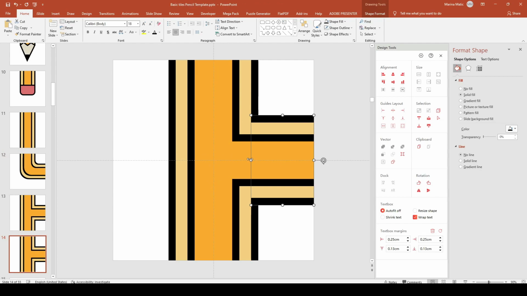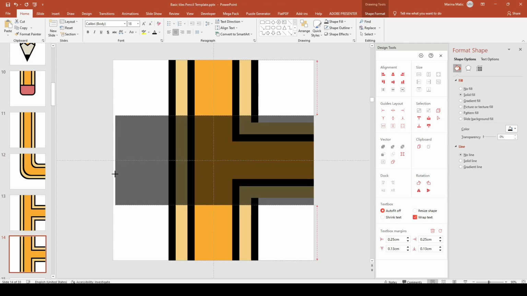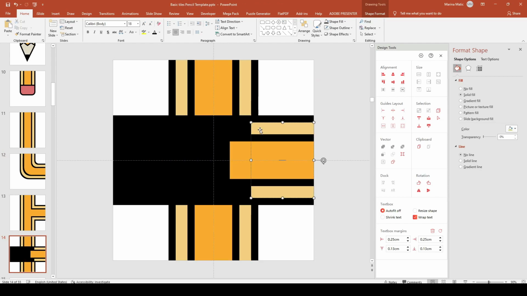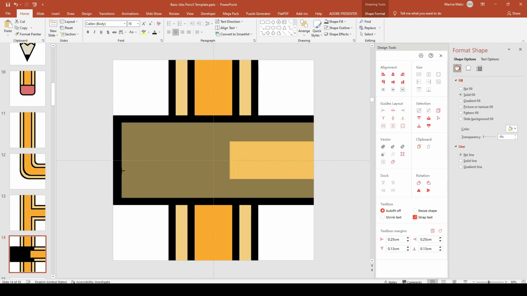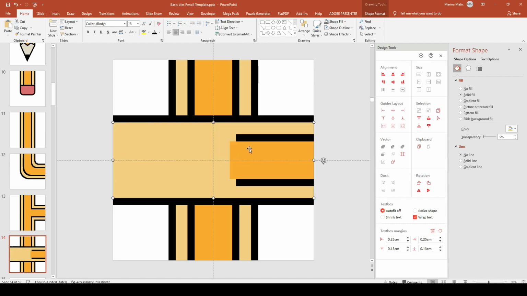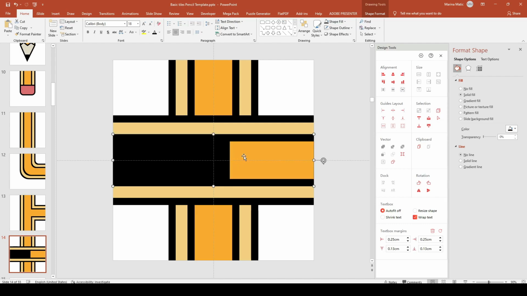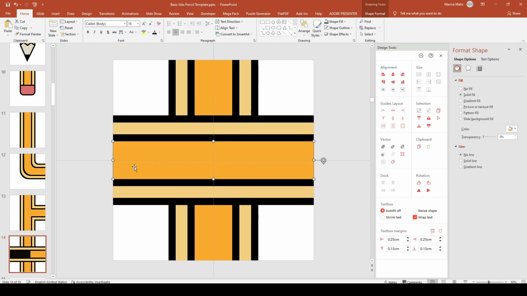How do we make a T shape? Extend this one up to here, this one up to here, this one up to here, and this one up to here. And I believe now this needs to go down.